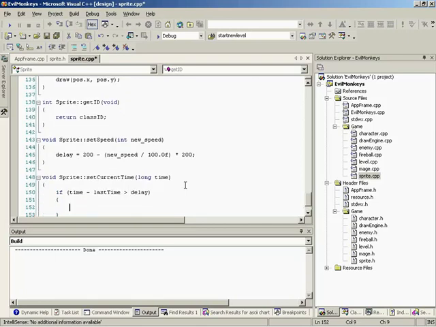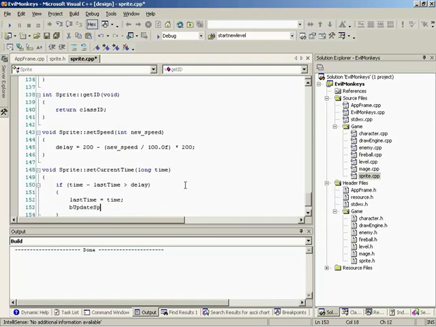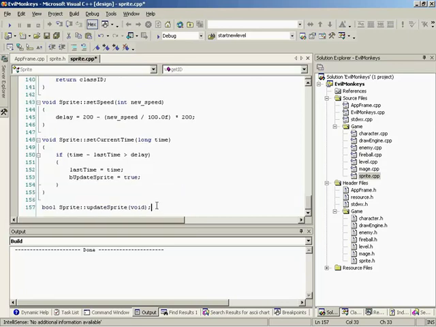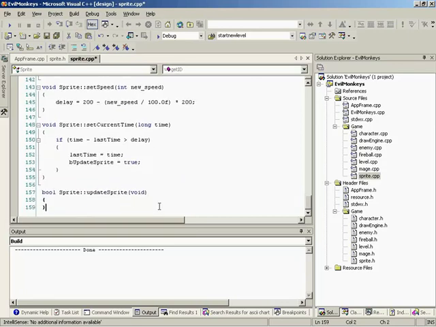If it is, all we need to do is update our last time to say, okay, now we've updated our sprite, and set bUpdateSprite, that Boolean value, to true. Well, that's all there is to it. And finally, the updateSprite function, what do we want to do? Simply return what's in bUpdateSprite.